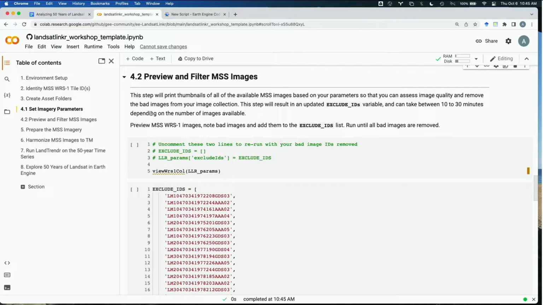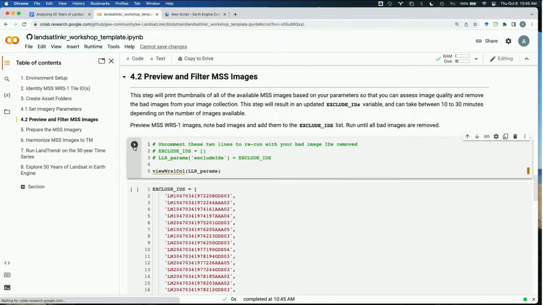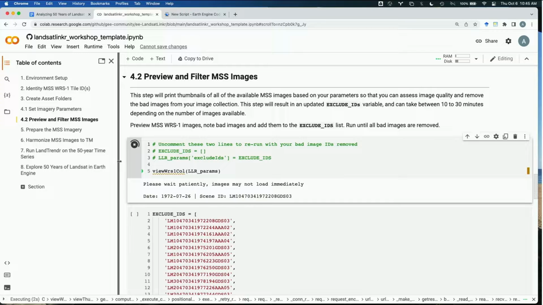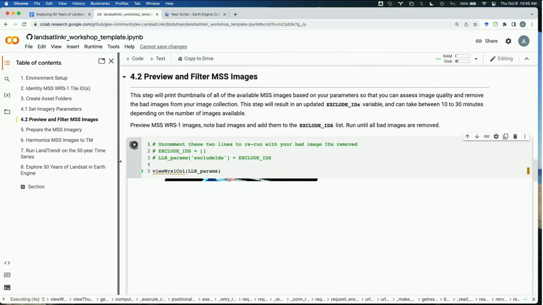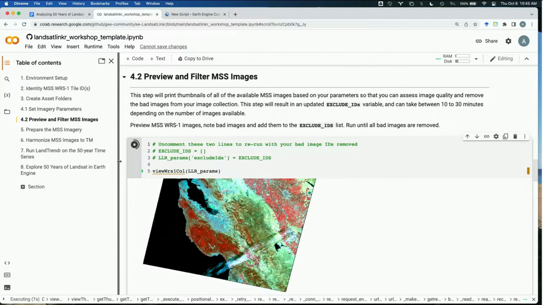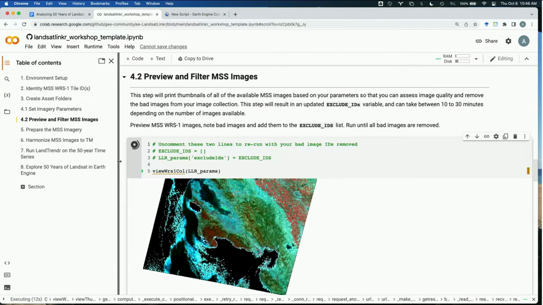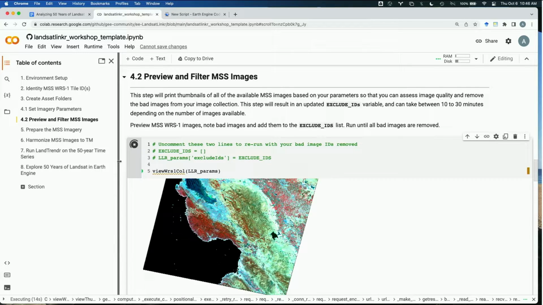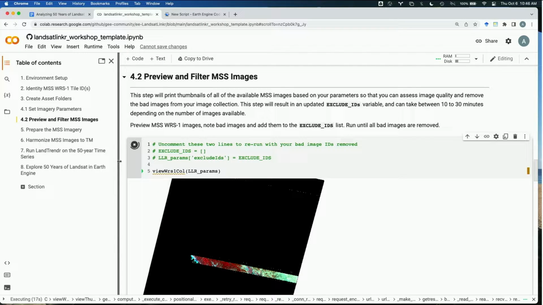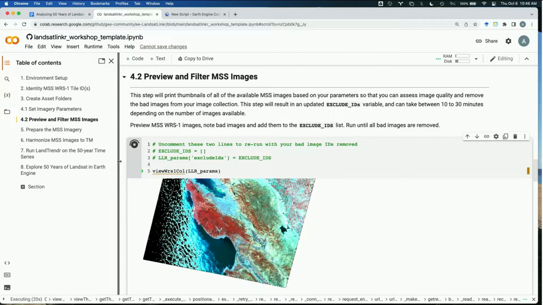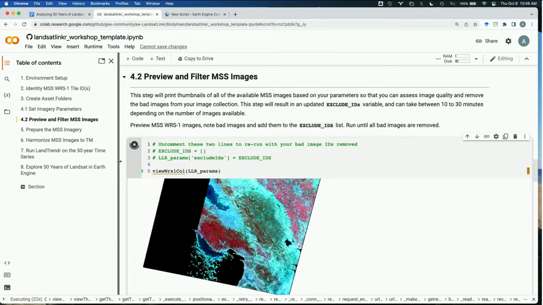This function, viewWRS1 call, is going to take all those parameters that we just decided on and print out all of the matching thumbnails for all the MSS images that correspond to those filters. So go ahead and hit run. This is going to take a little bit of time. These are real MSS images for this area. So you can see some of them look great, some of them have lots of clouds masked out already, some of them have wild scanline issues. So this is when we're going to get down to the work and really have to be hands-on with the data and decide which images we want to include or exclude.